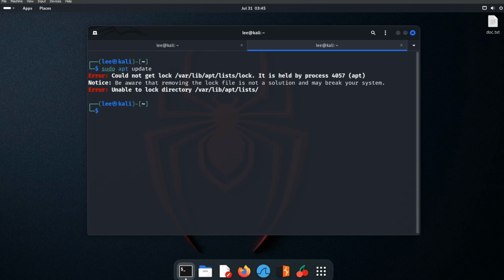Keep it in mind, if you face any error in future, just read the error carefully, then try to fix it. I will make a dedicated video on that: how can you find a solution for your error? Here we now face a problem. The problem is that the lock is held by process 4057. To kill the process, we need root permission.